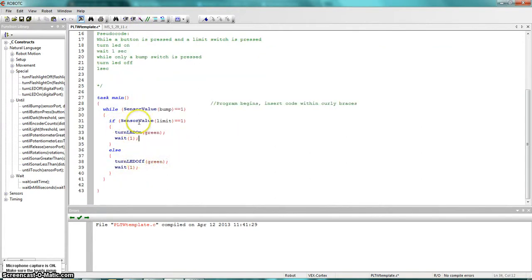Okay, so if my sensor value limit switch is equal to 1, I want to turn the LED on, wait a second. It'll see this end curly brace, go back up here to my while, check to see if the bump switch is pressed. It's still pressed. It'll go through here and say, okay, the limit switch is not pressed, so I want to turn the LED off. Wait a second, go back up and check.